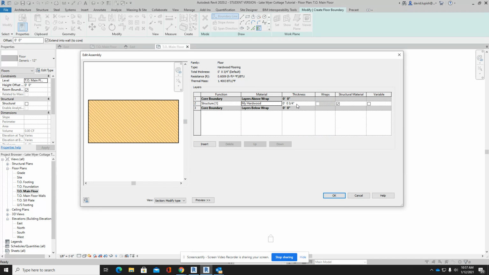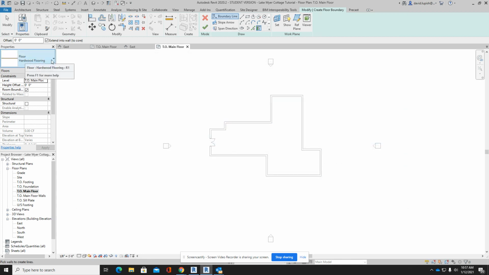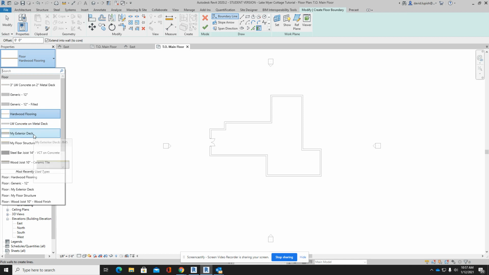And now I've created a 3/4 inch hardwood. And that is it right there. Hit OK, hit OK. Now you'll notice I have my hardwood flooring floor, my exterior deck, and my floor structure. So that is how you create your custom floor types for any architectural project, whether it's a single floor or multiple stories, and obviously creating floors that differ between the structural floor aspects and the finished floor aspects of your building.